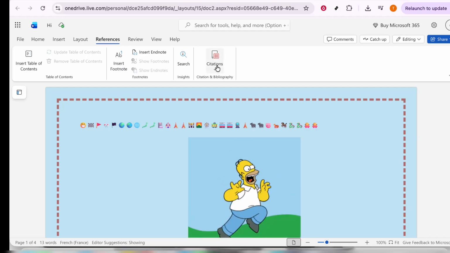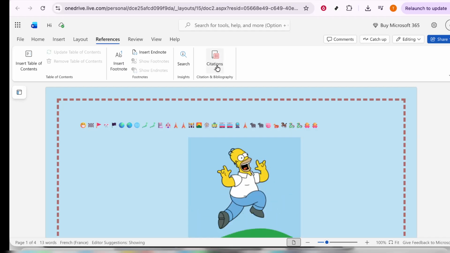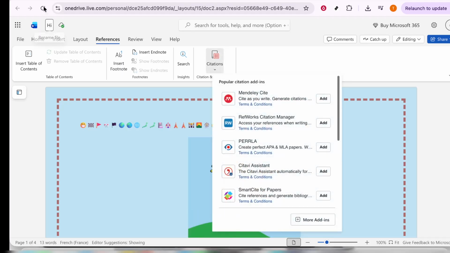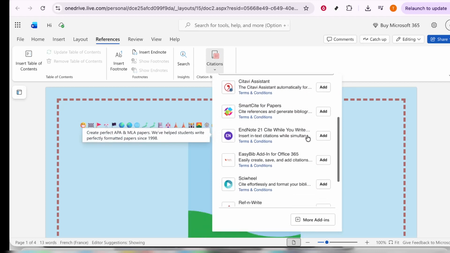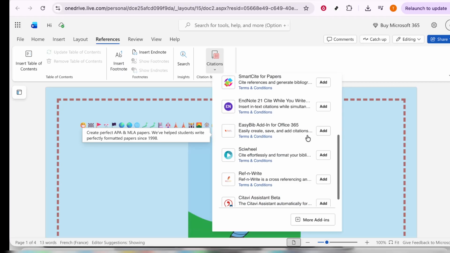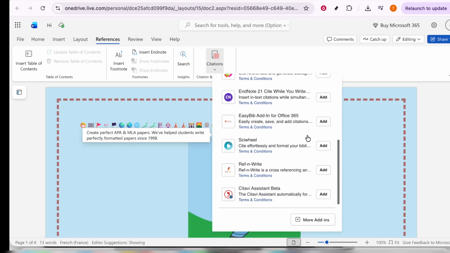Once you're in the References tab, look slightly to the right in the ribbon that appears below. Here you will notice an option called Citations and Bibliography. It's an important aspect of the References tab where you'll manage all your references. Click on Citations and Bibliography to activate and open more options that Word provides for reference management.